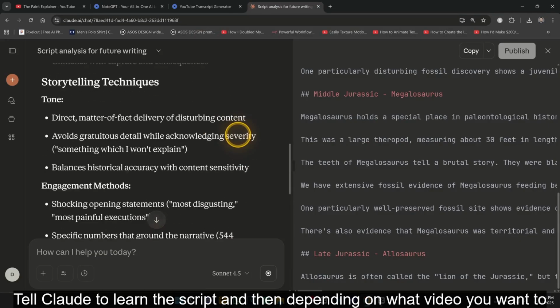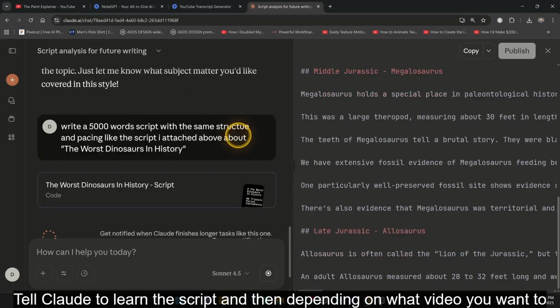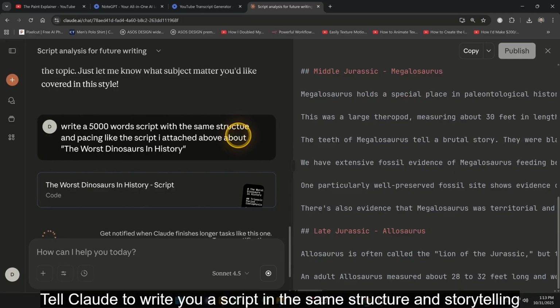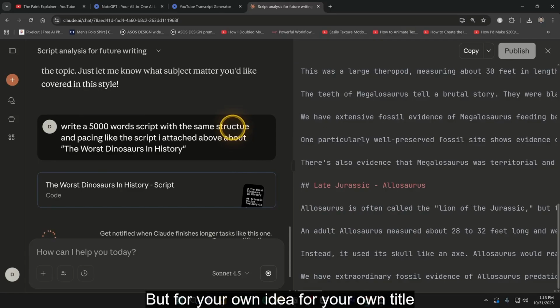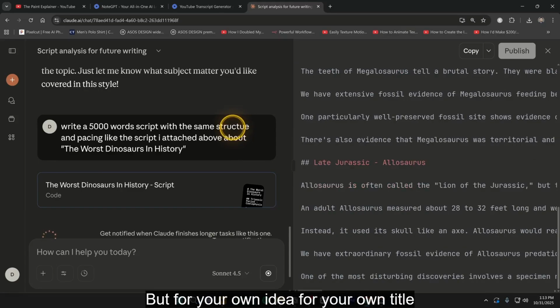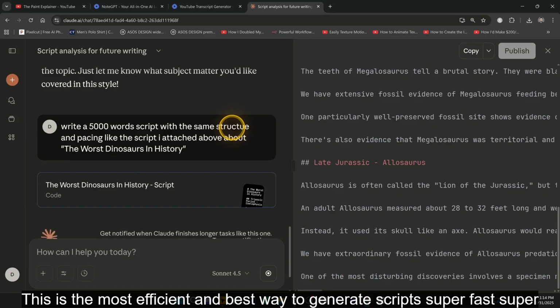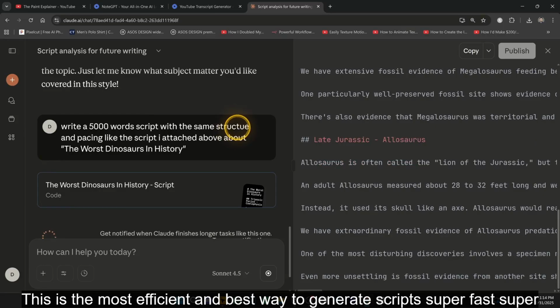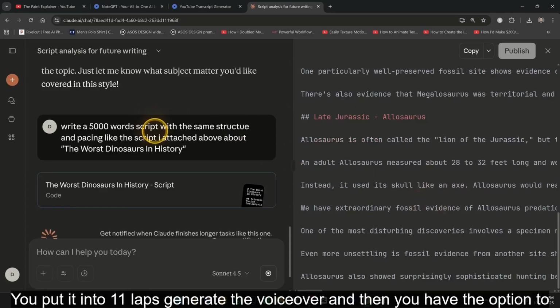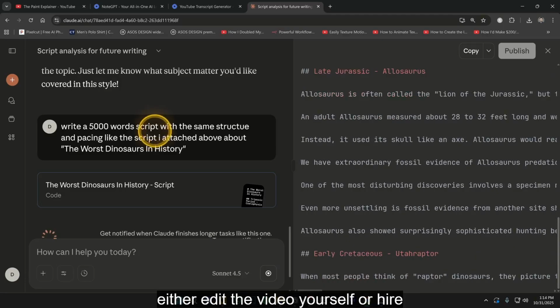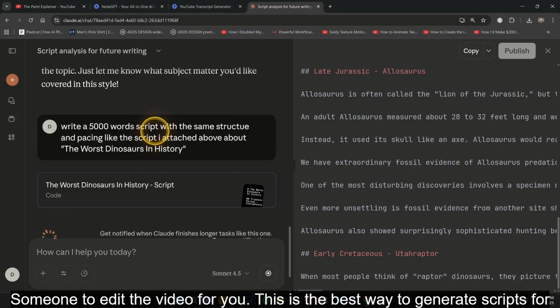Tell Claude to learn the script, and then depending on what video you want to make, tell Claude to write you a script in the same structure and storytelling, but for your own idea, for your own title. This is the most efficient and best way to generate scripts super fast. And then once you have the script, you put it into ElevenLabs, generate the voiceover, and then you have the option to either edit the video yourself or hire someone to edit the video for you.